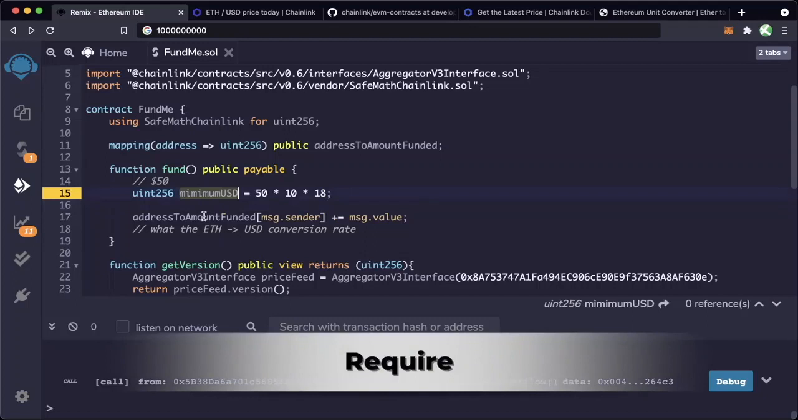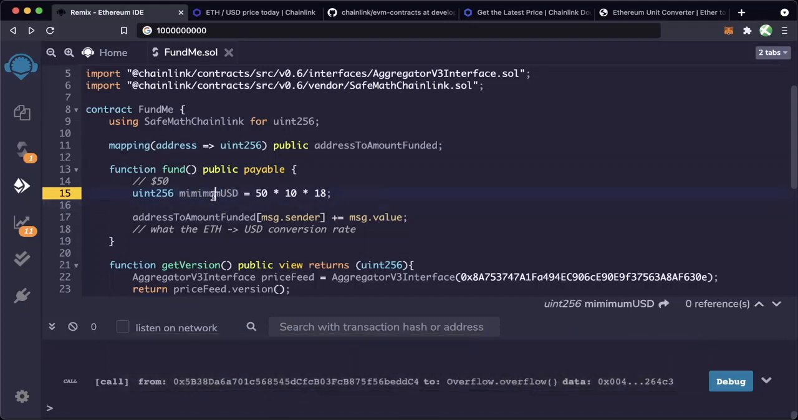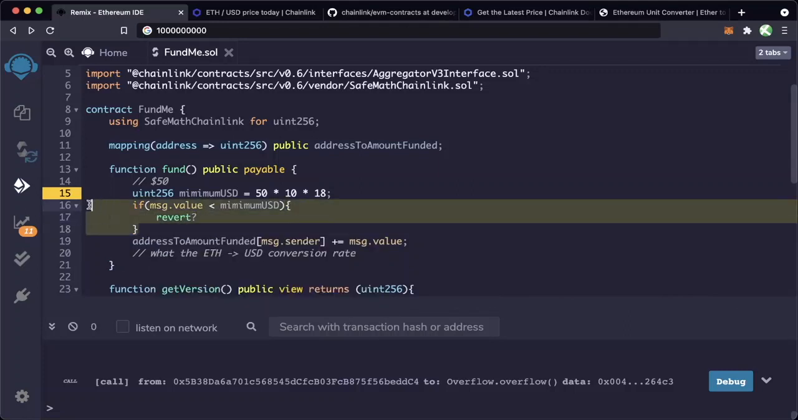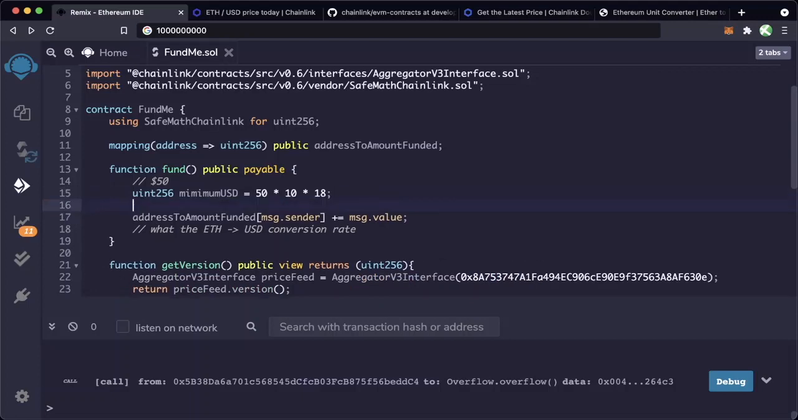Now that we have a minimum amount, how do we actually make sure that this minimum amount is met in the value that they send us? Well, if you're familiar with if statements, we could do something like if message.value is less than minimumUSD, then revert. Or we could do something a lot easier and better practice and much cleaner. We could do what's called a require statement.